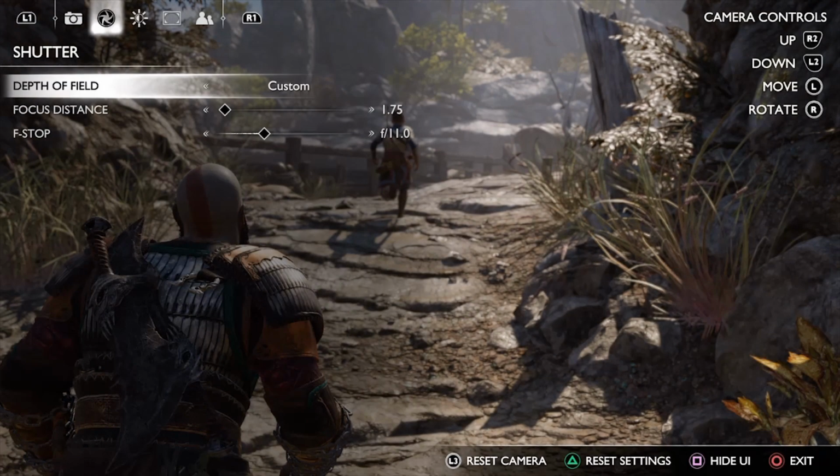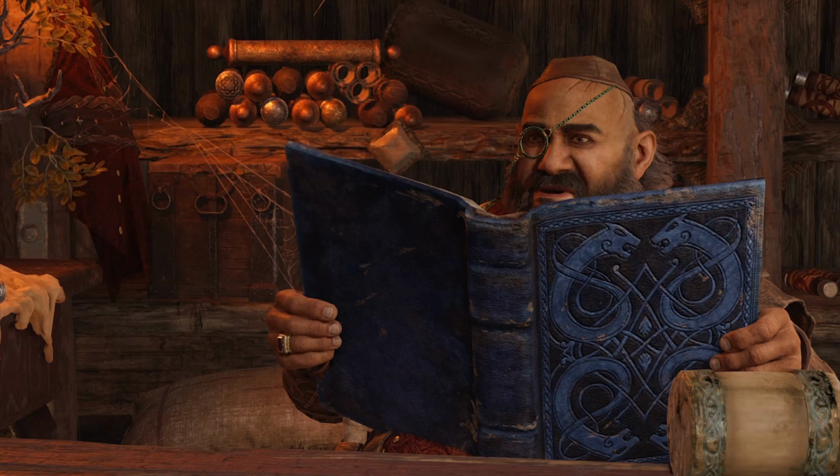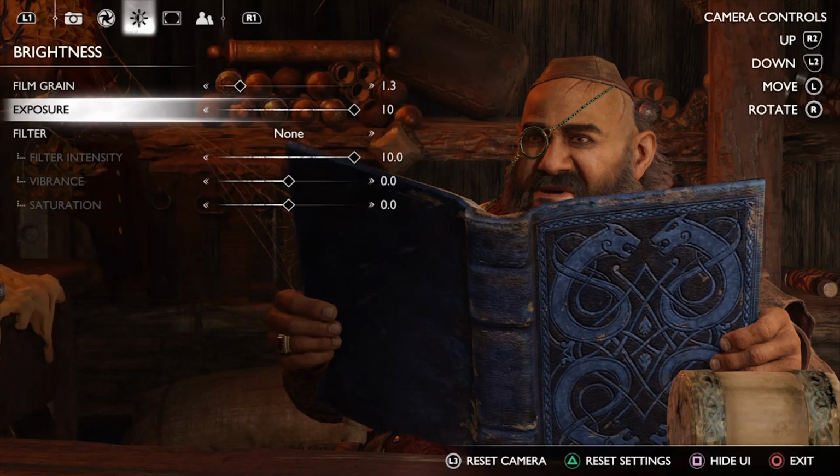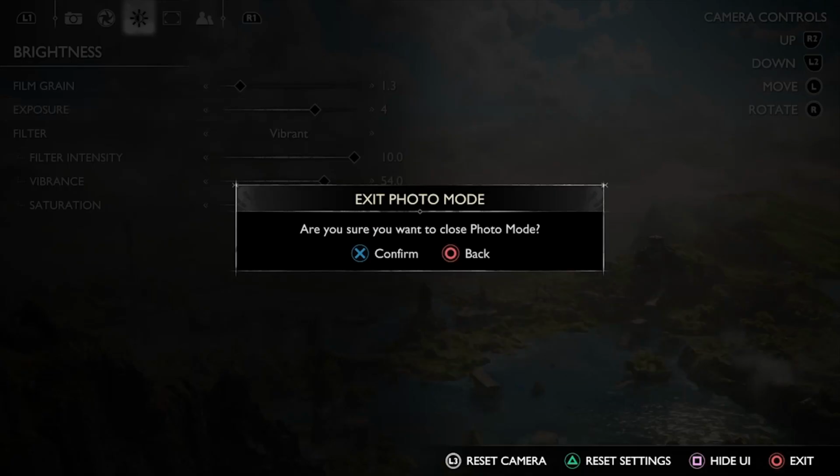The triangle button resets the settings that you've changed. If you click in the L3 analog stick, that will reset the camera position to the original point. The square button hides the user interface. This is good if you just want to see it without all of the stuff on the screen, or if you're ready to take a screenshot. And the circle button exits the photo mode when you're done. Okay, so the basic settings are done.